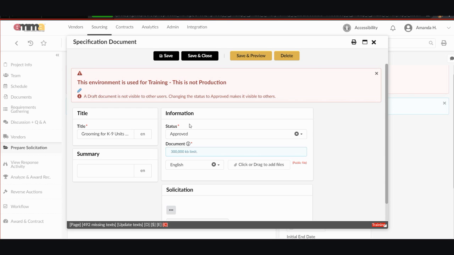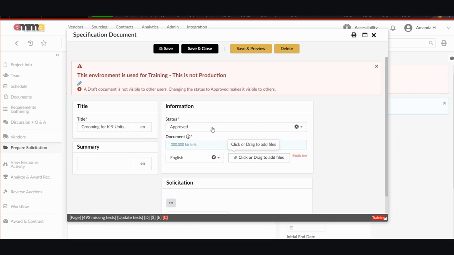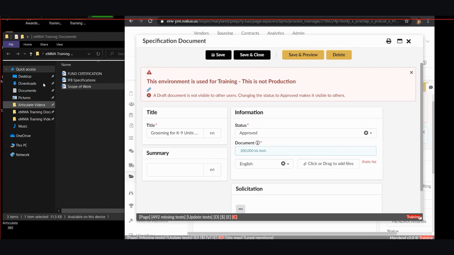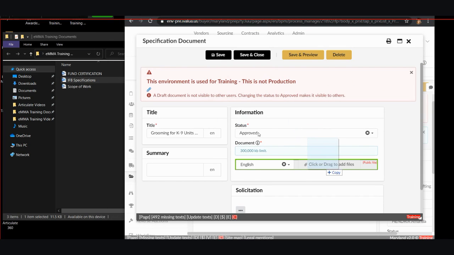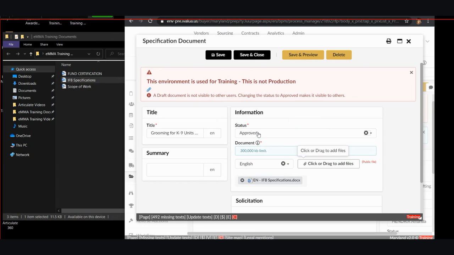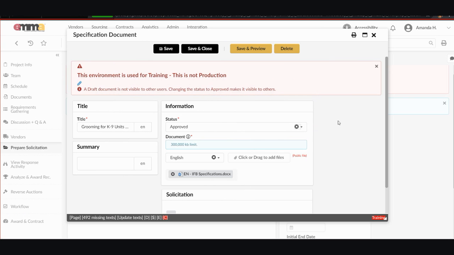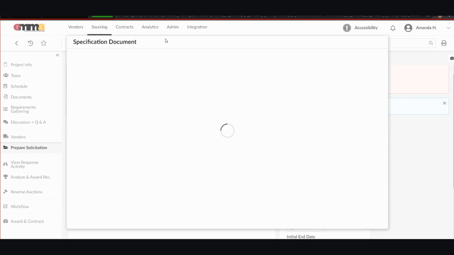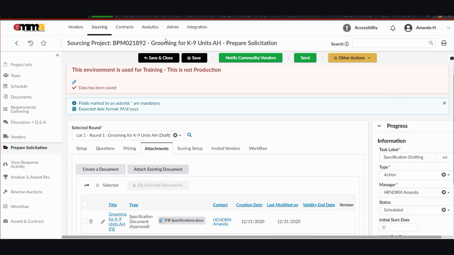The next step is to add my document. I can click on the click or drag to add files box and select from there, or I can drag the document onto that box. When the box is highlighted in green, that's when you know it's capturing it. The last step is to click Save and Close in the top of the specification document pop-up window. Now the document displays below the attachment subtab.